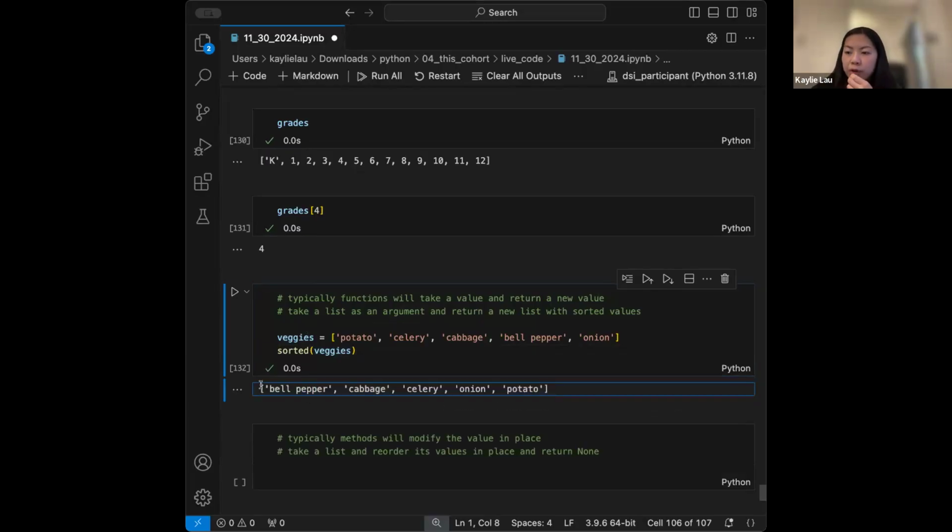So we have bell pepper first, then cabbage, cabbage, celery, onion, and then potato. So it's taking this list, sorting the values, and then returning those sorted values. Great point in the chat, which was, does sorted mean alphabetical order?